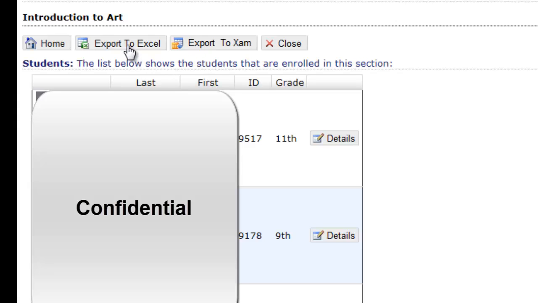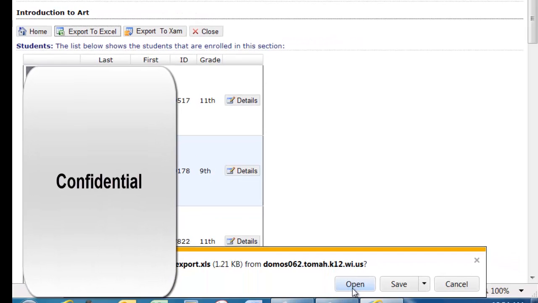I'm going to click on Export to Excel to begin the export. If you want to work with the file prior to saving it, click Open. If you don't, simply click Save. Clicking the drop-down arrow will give you Save, Save As, and Save and Open options as well.